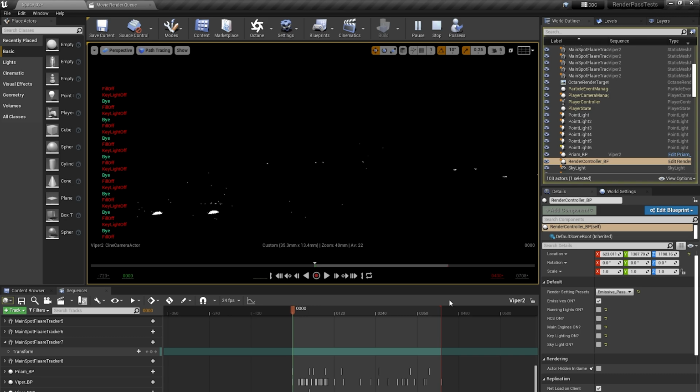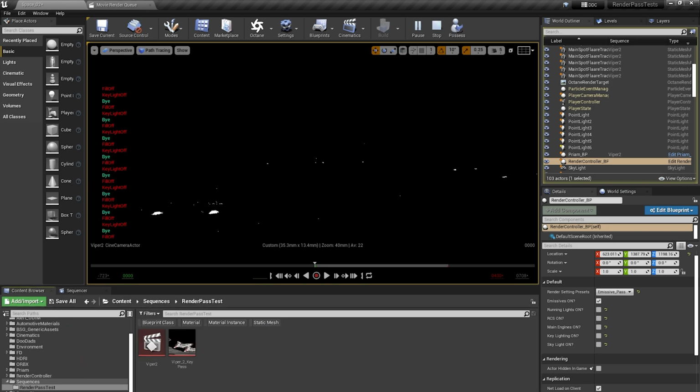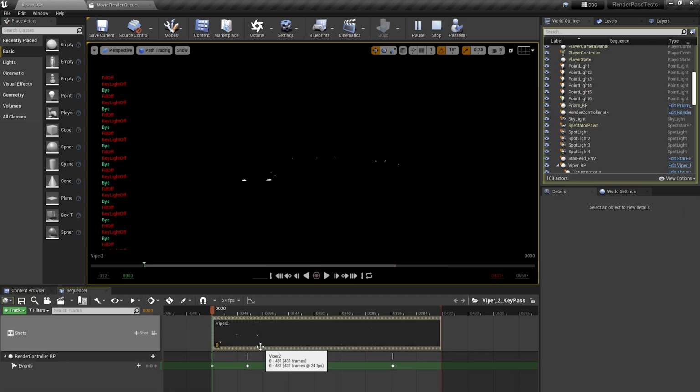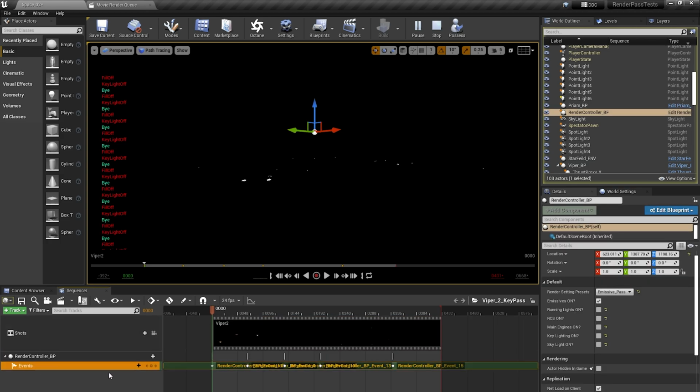However, this is only one step in the process. It's not a lengthy process. However, if I go over to the content browser and open up a master sequence, you can see here we have the sequence we were just in as a subsequence, and our render controller has been added with an events keyframe that enables us to tell the sequence what pass we are rendering.